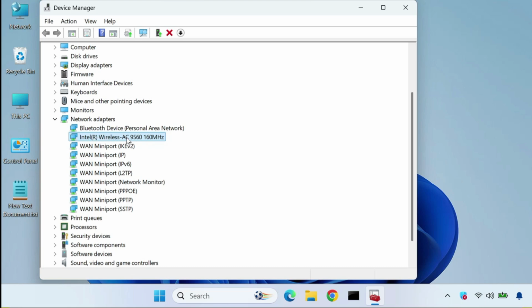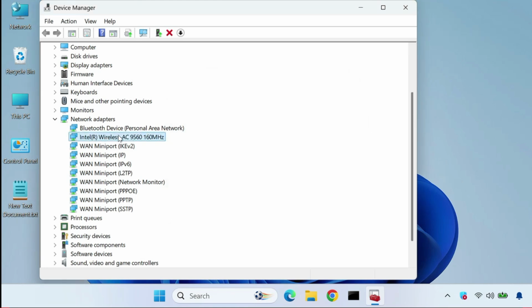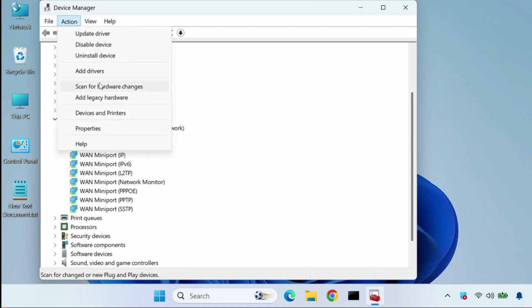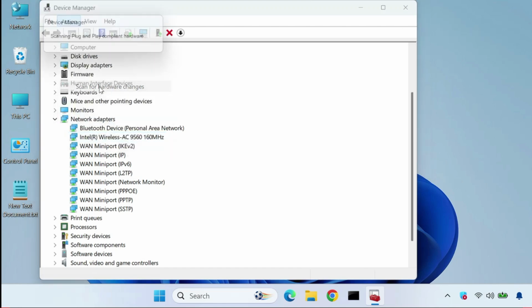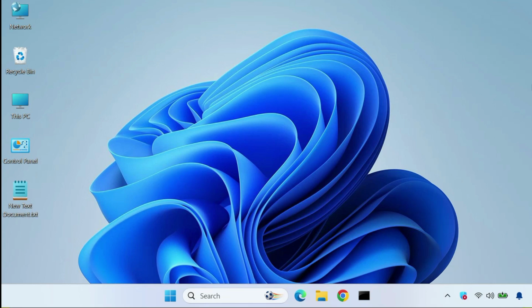Right click on the name and click Uninstall. After that it will be removed from here. Then next click Action, and then click Scan for hardware changes. After that it will come back again. Then minimize it and close it.